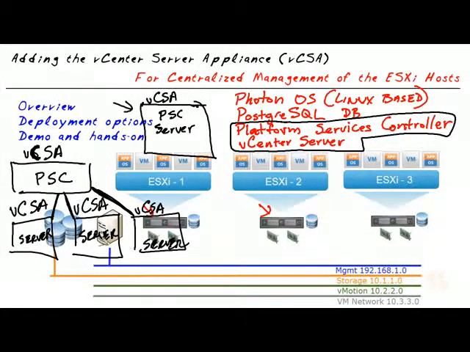Now, in a large environment, as we look at this, one of the questions that might come up is, what if there's a failure of the Platform Services Controller? Then all of our servers are going to be out of luck.